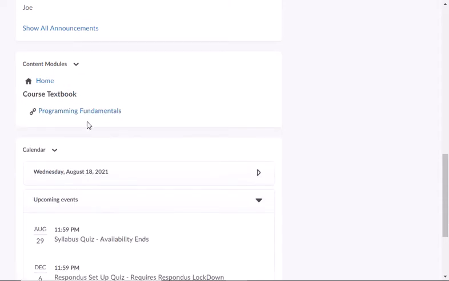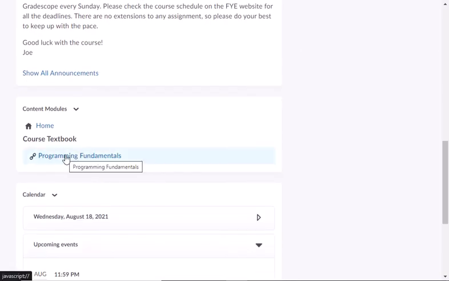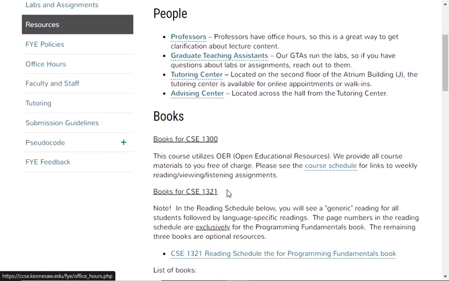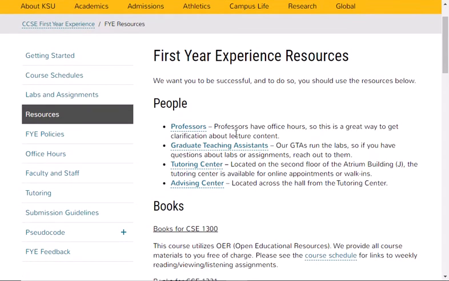As far as the course textbook goes, again, I am still in the lab, programming fundamentals, so I can click on that. That's going to bring me to this first year experience. So with the first year experience, this is where I think a lot of people started getting confused. I know it was kind of confusing for me.